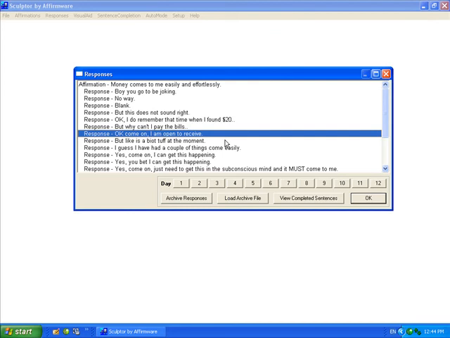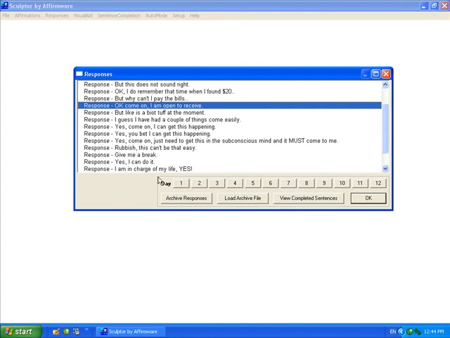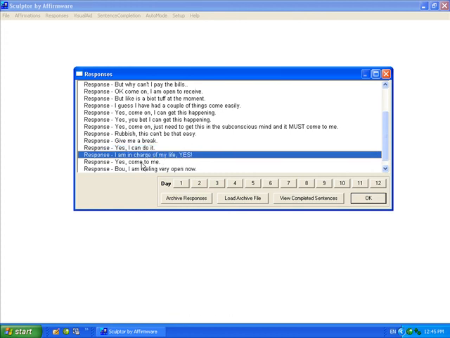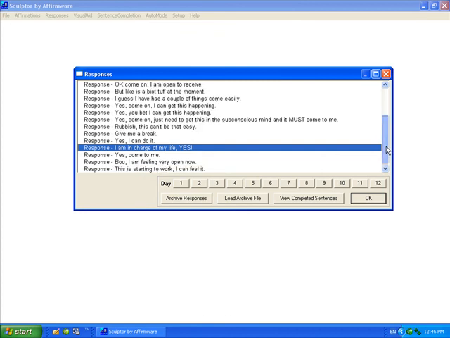So we're starting to get these different responses now, where we've got some that are being truthful and out of the unconscious they're revealing reasons why we don't think this can happen. But then as we start releasing these reasons from the unconscious, it's almost like our inner coach is going to come in there and start saying, yeah, why we can have it, and yes, I can do it, yes, I'm using affirmations, I'm in charge of my life, yes, come on, yeah, boy, I'm feeling very open.